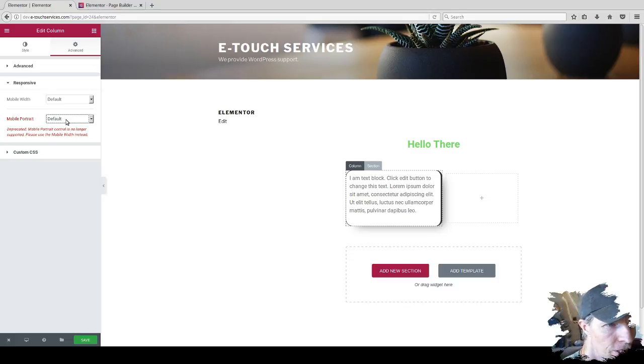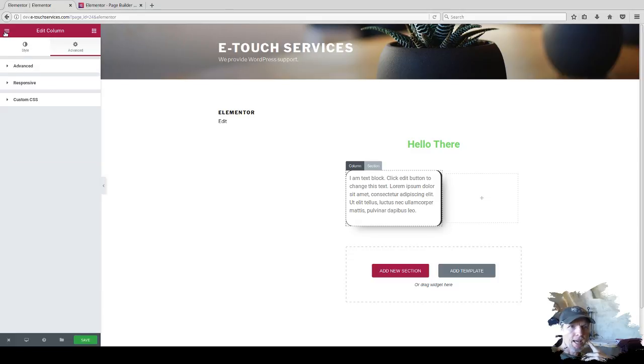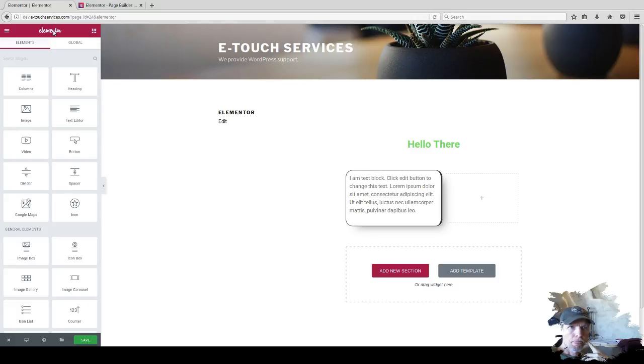Okay, so it says decompress. Mobile portrait controls is no longer supported. Please use mobile width instead. Okay, so I guess they want you to just use this because this is deprecated. All right, so that's that. Now, if we want to get back to the, I guess that's how you get back to it. Or do you click that? Huh. Okay, so I have this and I did this.